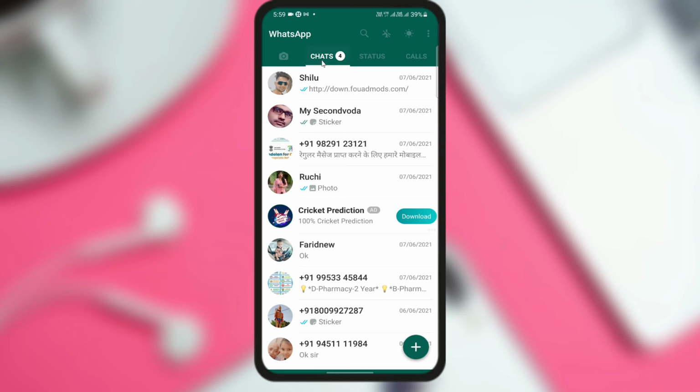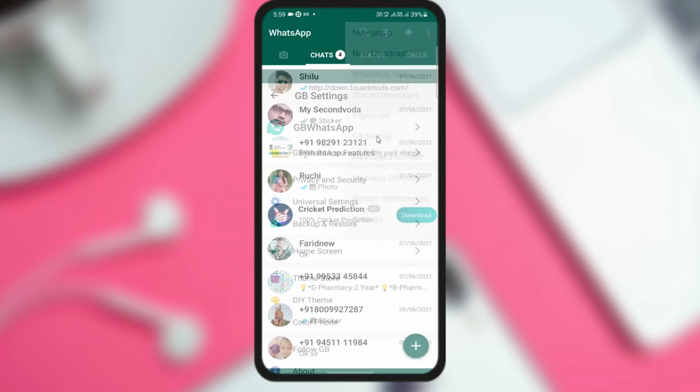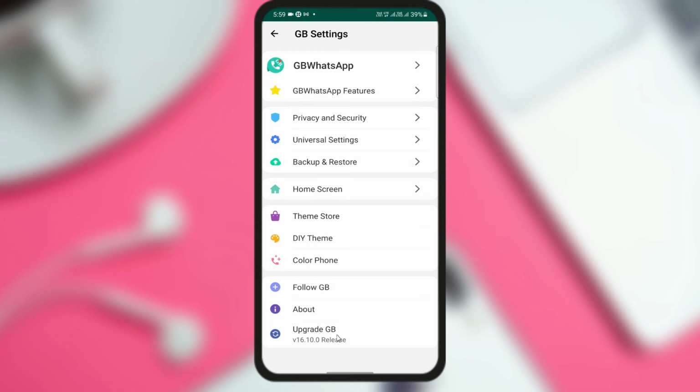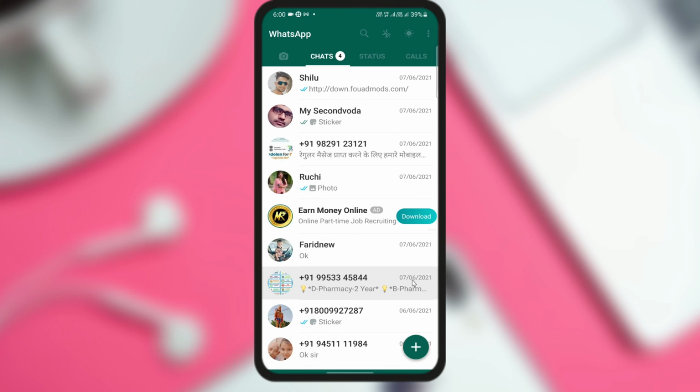Now when I open this application, you can see that the home interface looks like this. First of all, let me show you. When I click on GB settings, at the bottom you can see Upgrade GB, and here version 16.10.0 release. When I click on this, you can see that you have the latest version of GB WhatsApp 16.10.0. A lot of viewers say that there are no updates available. Exactly, only the version name is changing. There is no update.